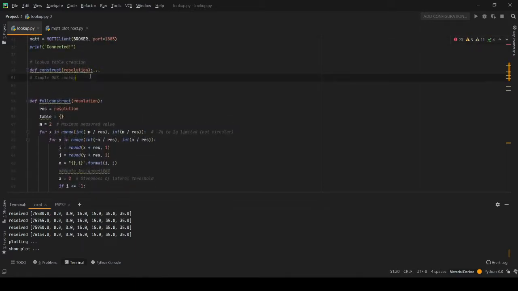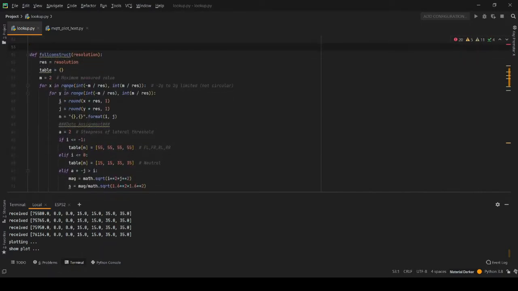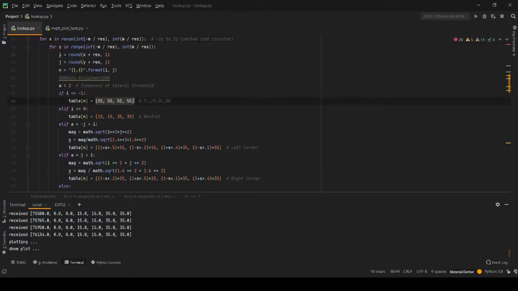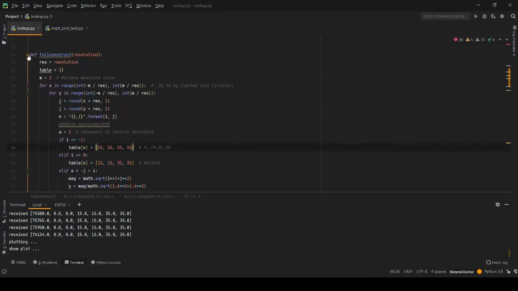This one constructs a simple DRS lookup, while this one has more complex values for each acceleration pair. So for every possible reading of the IMU in two directions, we have written some degree values for each servo to move to, and every time that the IMU is going to read values, it's going to pull from this lookup table in order to move the servos.